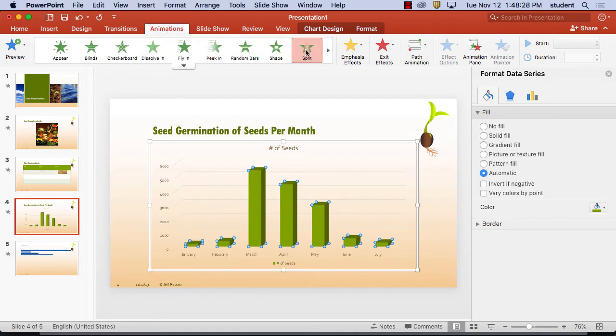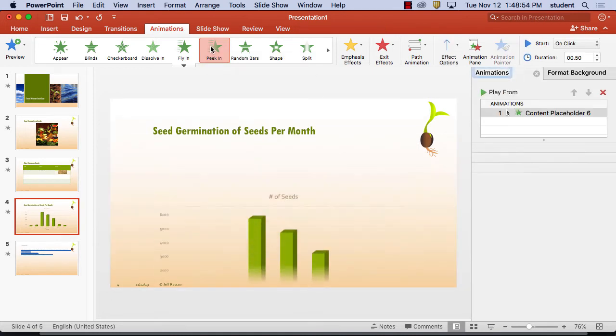Now you can apply these things to them. You've got the appear, so they pop on. You can do blinds. You can do all these things. You can do fly in. Like I said, this is the common one if you want it flying in. And there's a whole bunch. There's swirl, boomerang. You don't want to do too crazy of stuff, do you? No, you don't want to do too crazy. How about we just do the simple? Dissolve's not bad. Fly in. Peek in. I don't know the difference between fly in and peek in. Let's try a peek in.